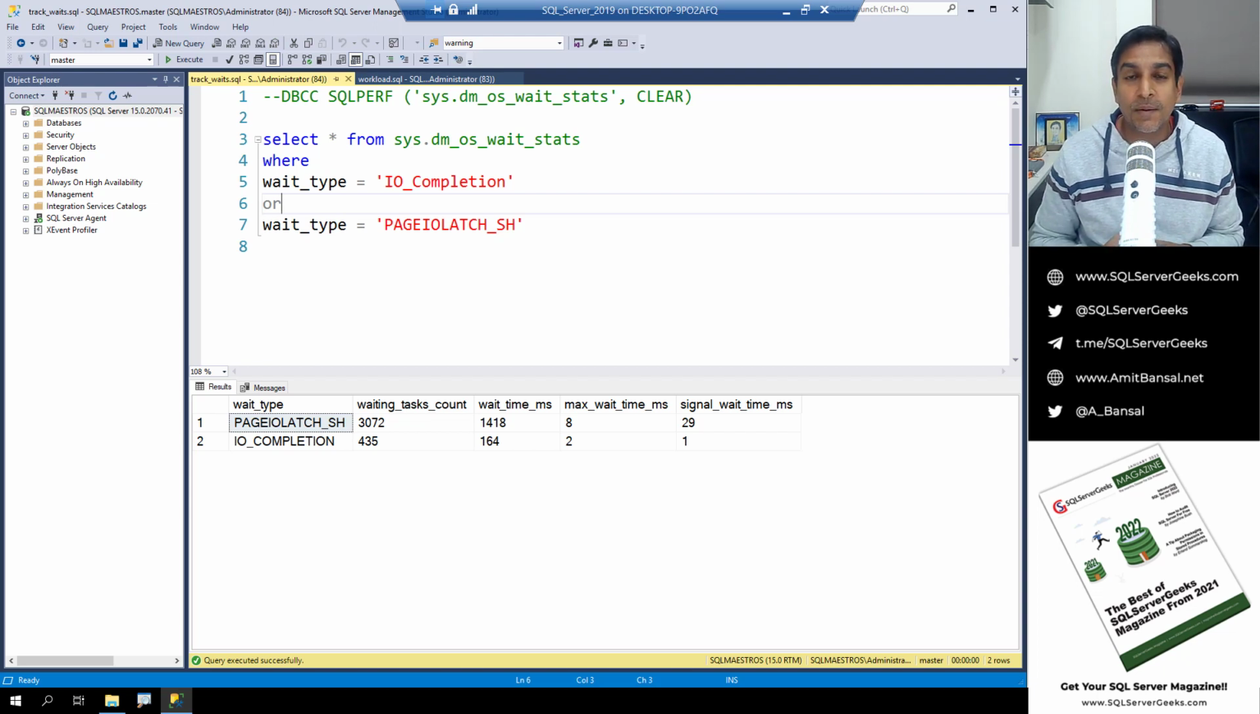Today we are going to talk about the IO completion wait type. Now we all know that IO subsystem performance is super critical for overall SQL Server performance. And whenever we talk about tracking IO waits, we are mostly focusing on the PAGEIOLATCH wait type. Now don't get me wrong, the PAGEIOLATCH wait type is really critical. You've got to see the wait time, the wait count, and compare it with your baselines.